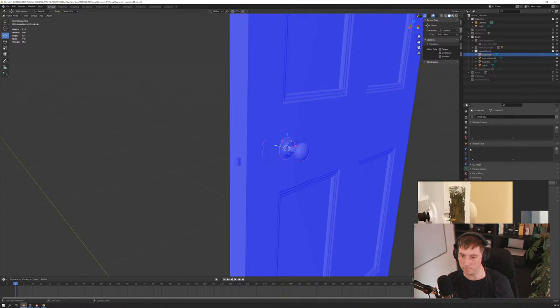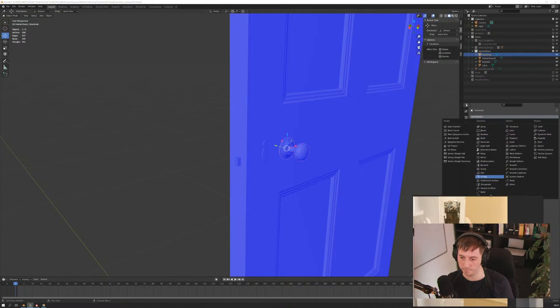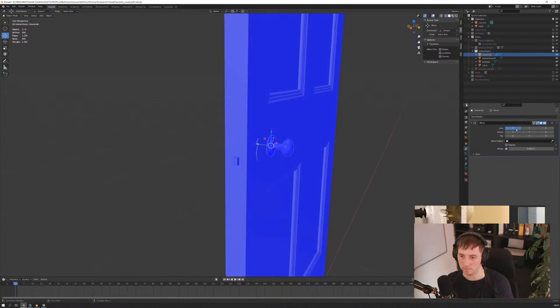Let's mirror one by one. So modifier, let's add, get out of the way. Mirror modifier. There we go. No, not merge. It's actually probably an array modifier, isn't it? It's an array. Right, array.